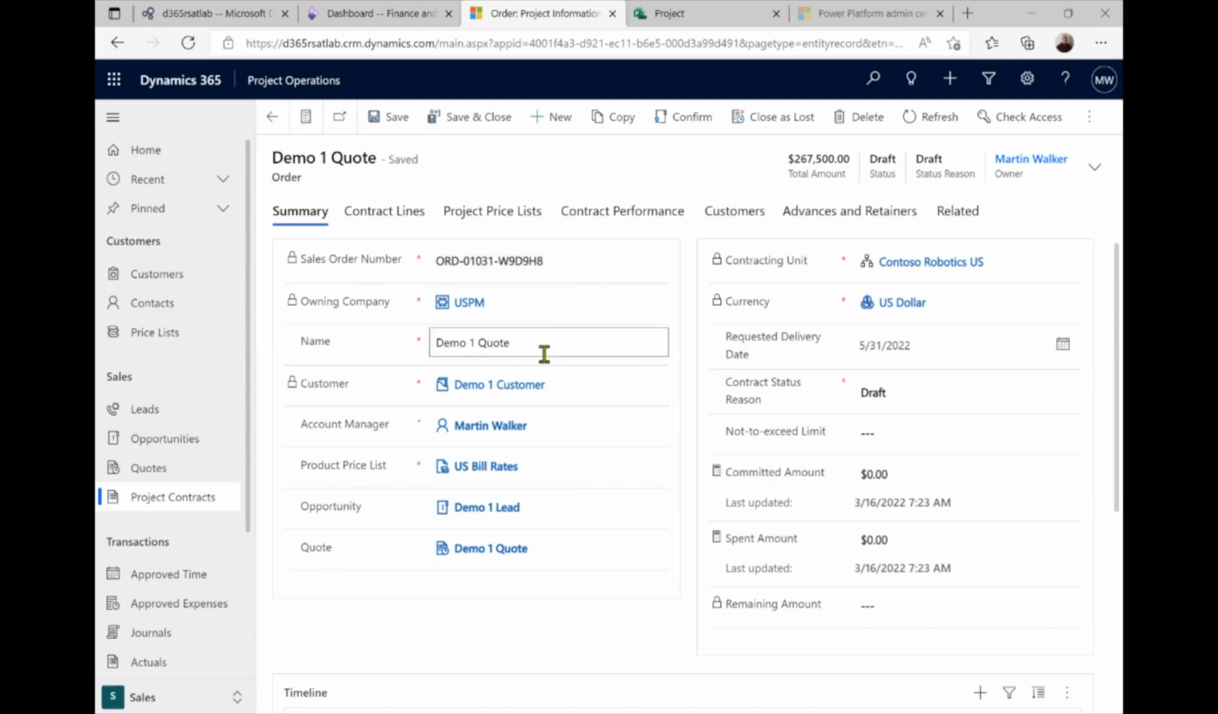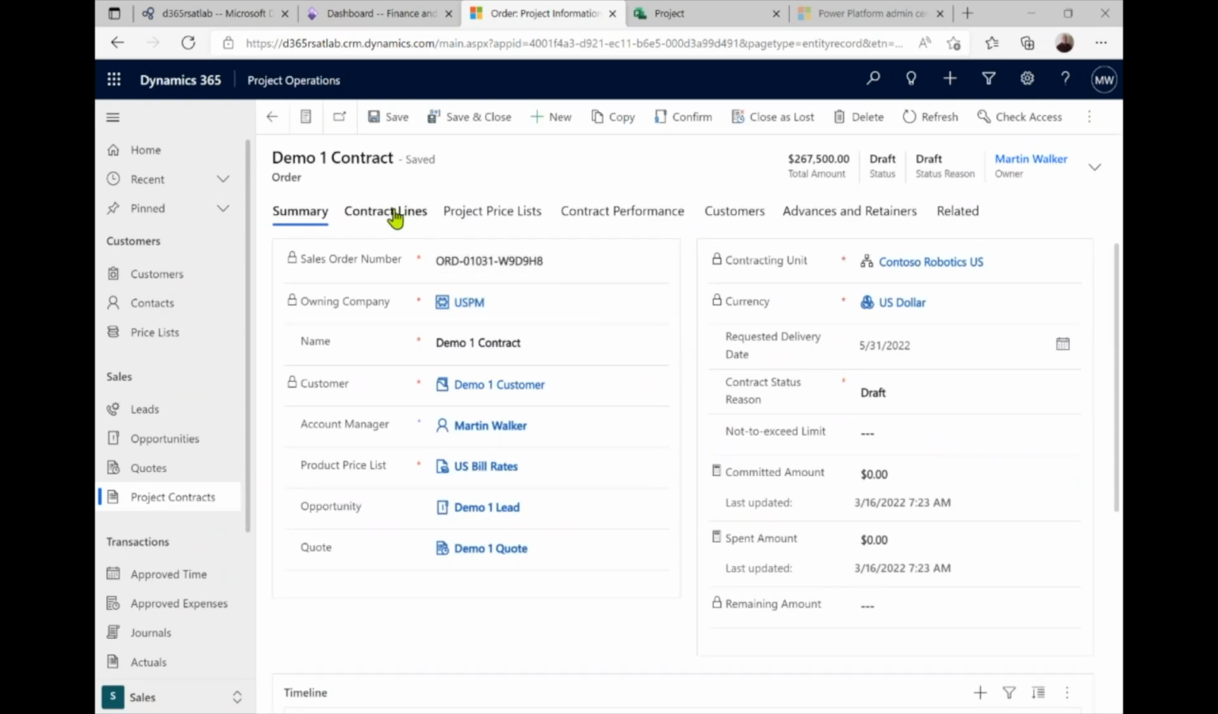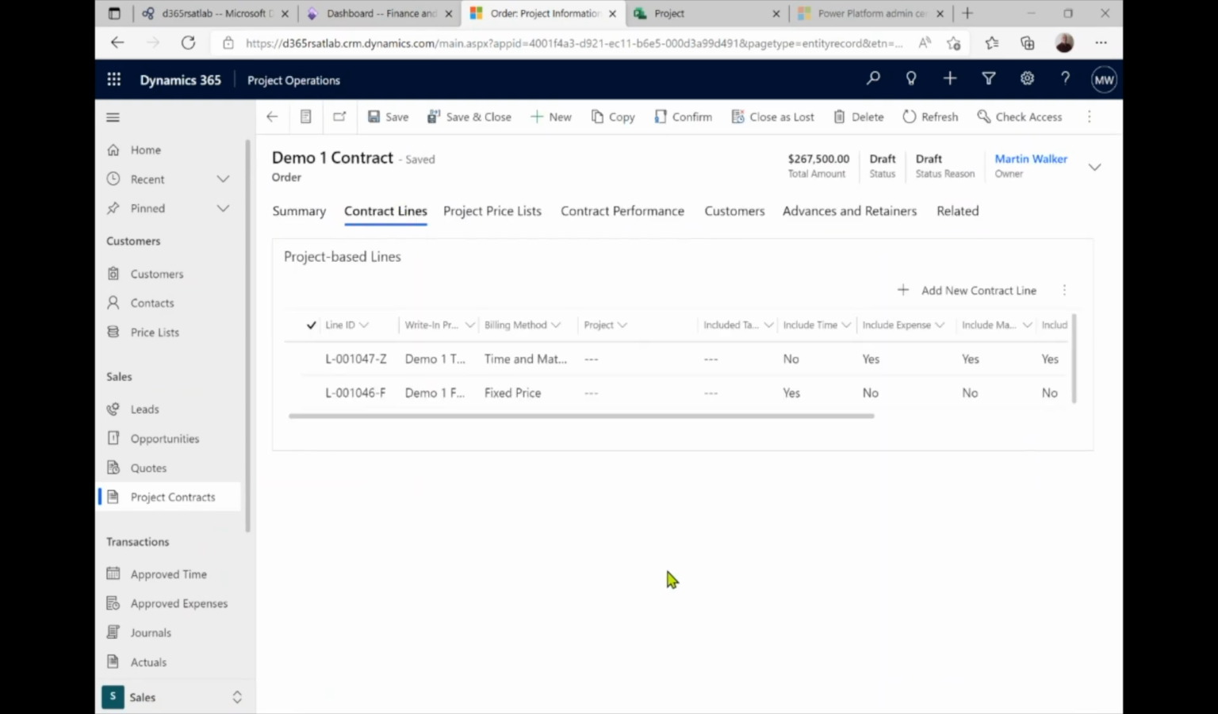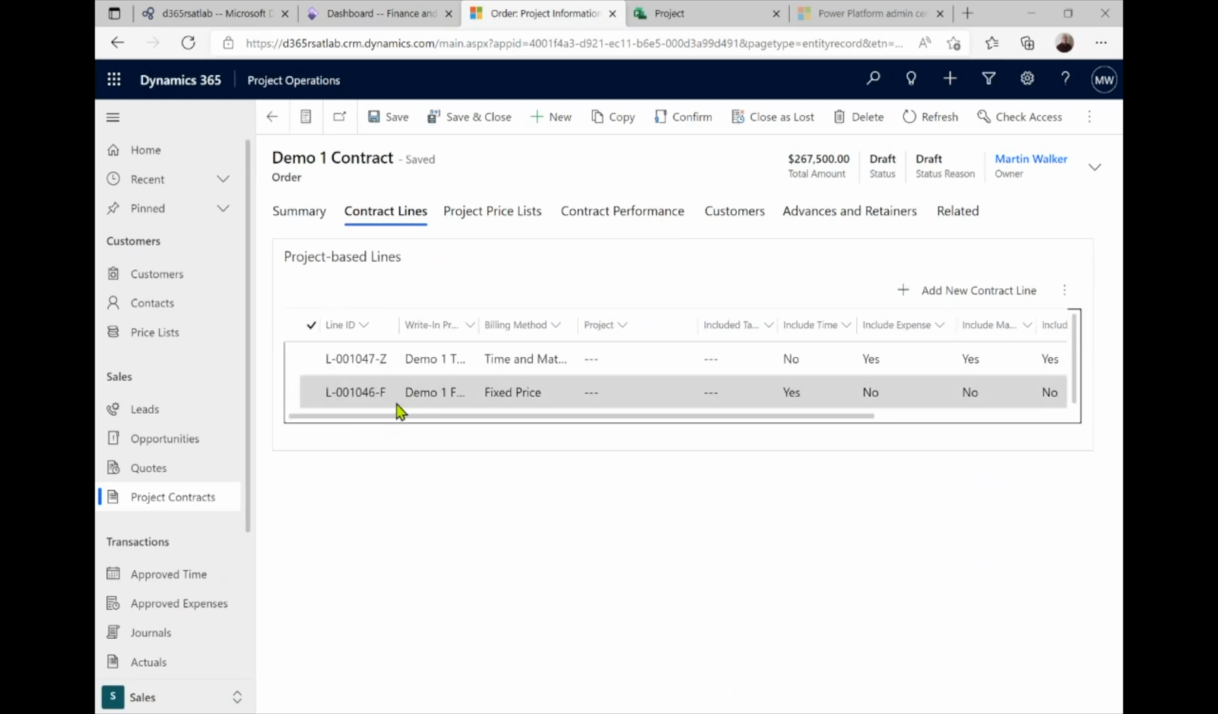And of course, it's no longer a quote. So just to make it less confusing, let's change the name to contract and save that. All right, now let's go to our contract lines tab. As you can see, the amounts got pulled in from our quote. Remember, 247.5 fixed that we went on, 247.5 fixed price time, and our $20,000 for expenses. And we're going to start by opening the fixed price line.